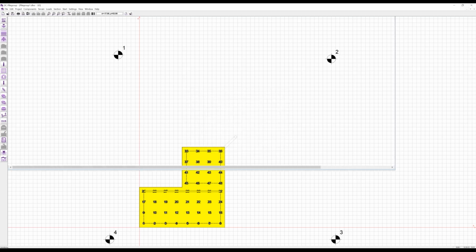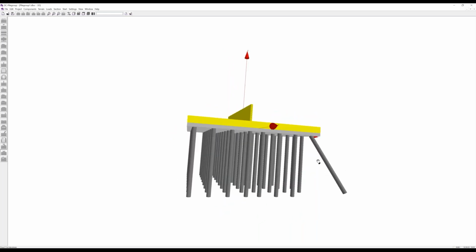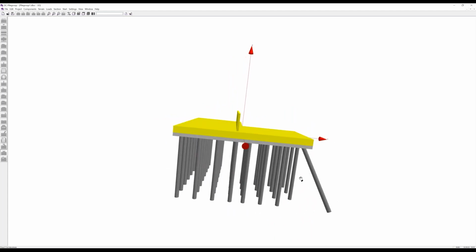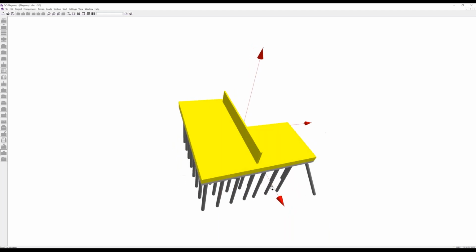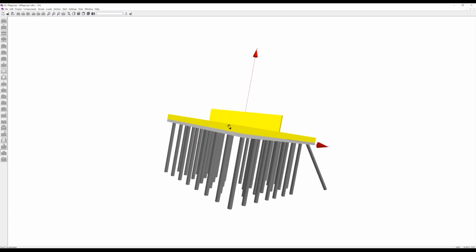If I save this example, we see that one pile is inclined here, we defined the 30 degrees in this 45 degrees direction, and all the other piles are vertical. And we see the different loads here, which are acting on the slab.